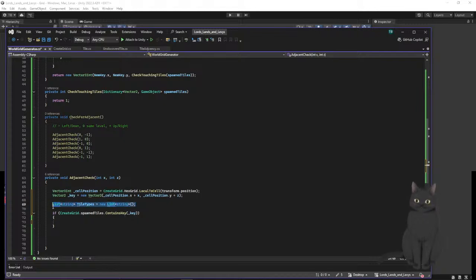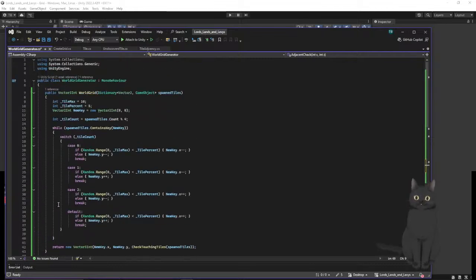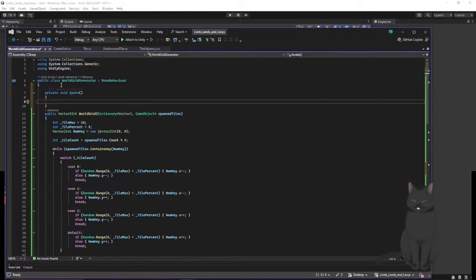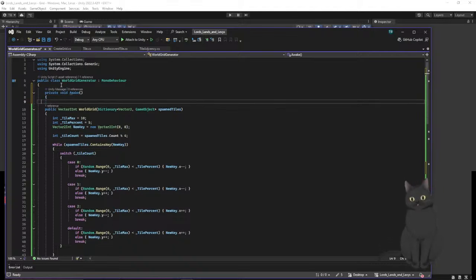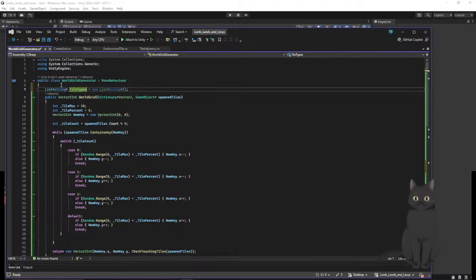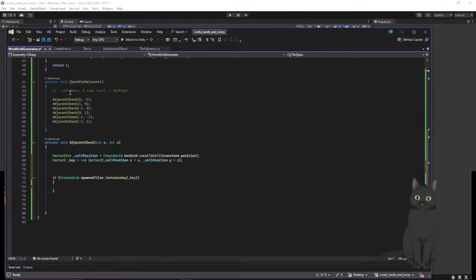So what I am actually going to do is initialize this in awake. Or I don't need to initialize it on awake, I guess. What I can do is just make this and then initialize it before I start the calling right here.